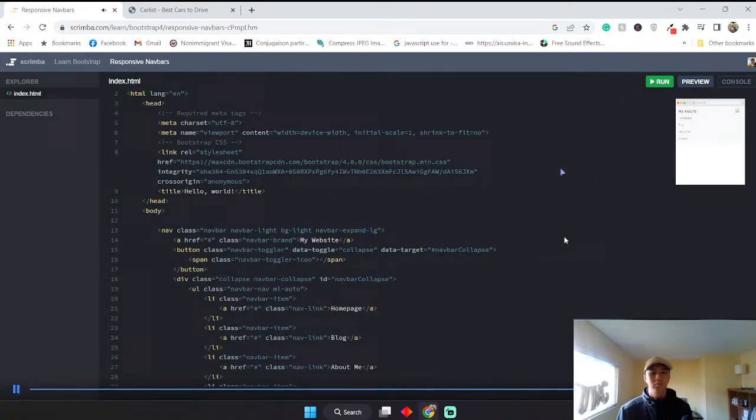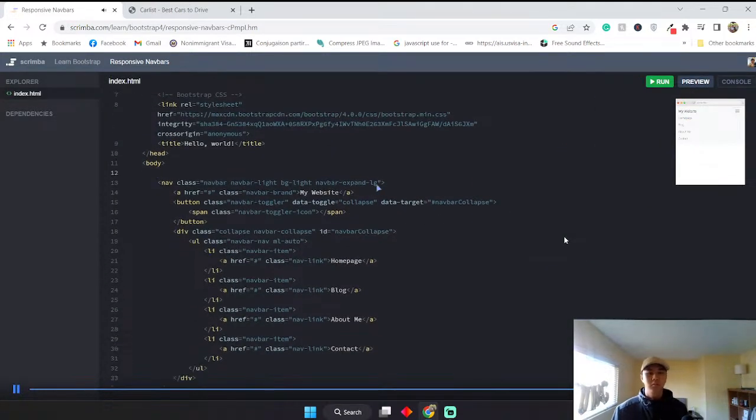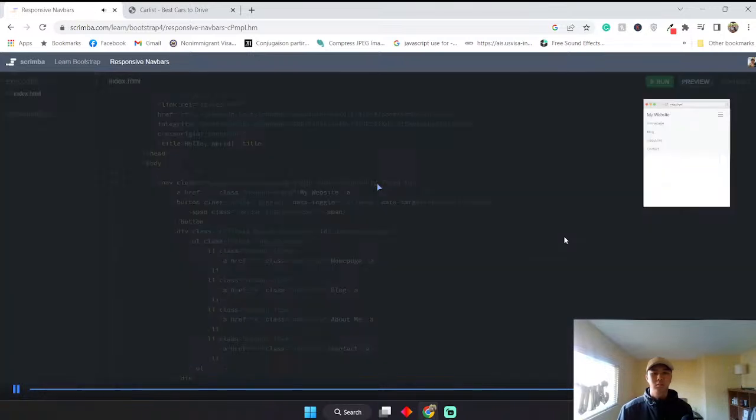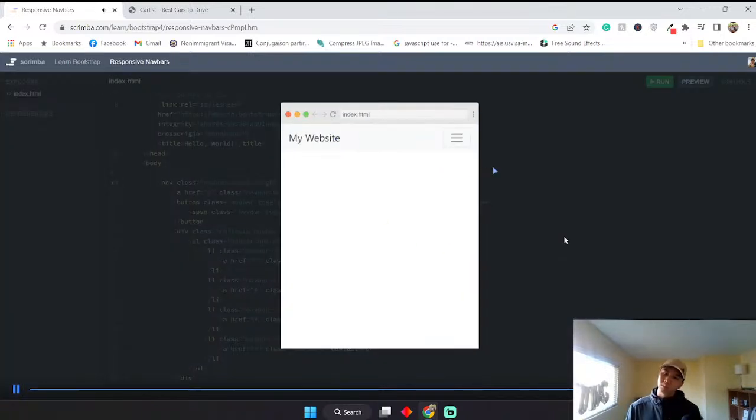Perfect. One more little utility I just want to show you is the fixed-top utility, which you won't see a difference now, but basically if you scroll down the page, the navbar will stay where it is. It will always be on the screen.